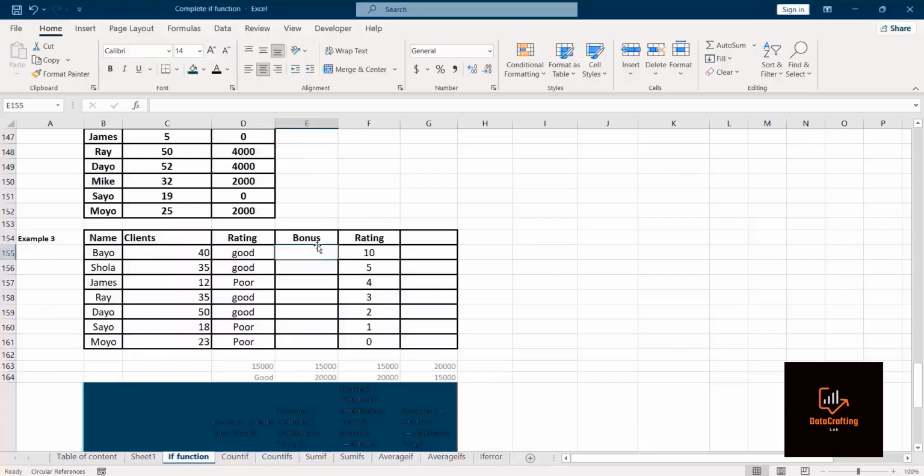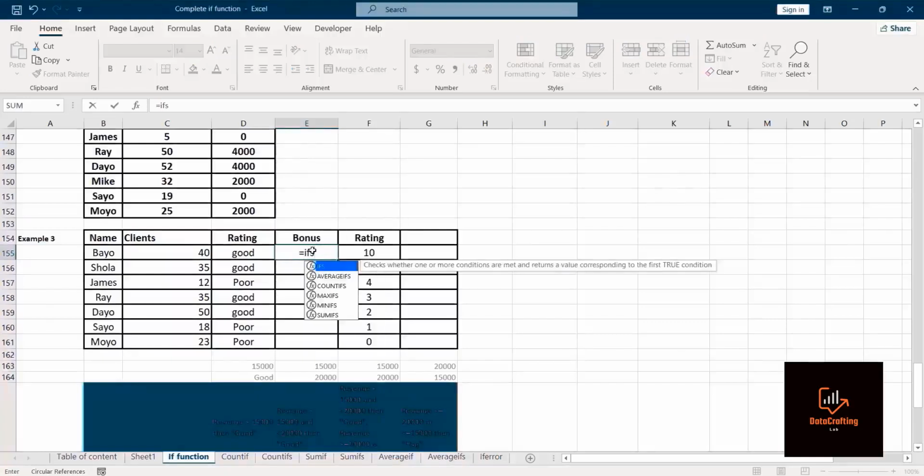Now let's calculate this bonus. For this bonus, I'll be using the IFS, not IF, this time around. Equals IFS, click on it. It checks whether one or more conditions are met and returns a value corresponding to the first true condition. That's what the IFS actually does.